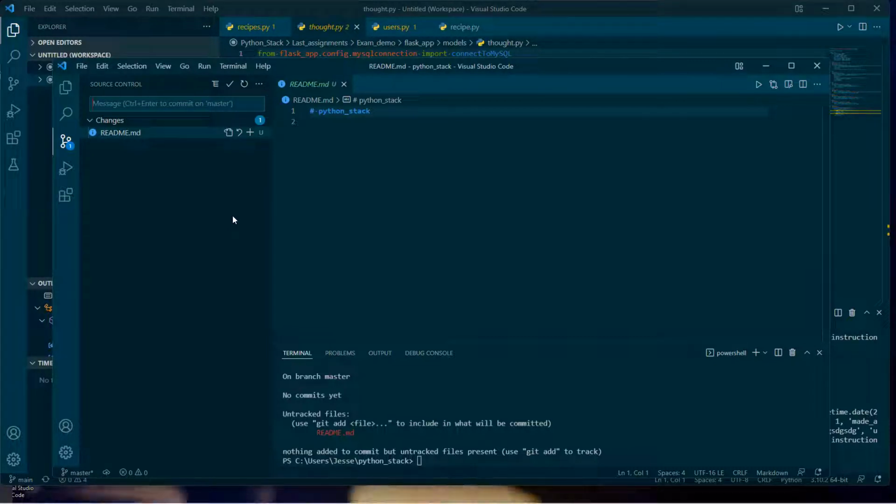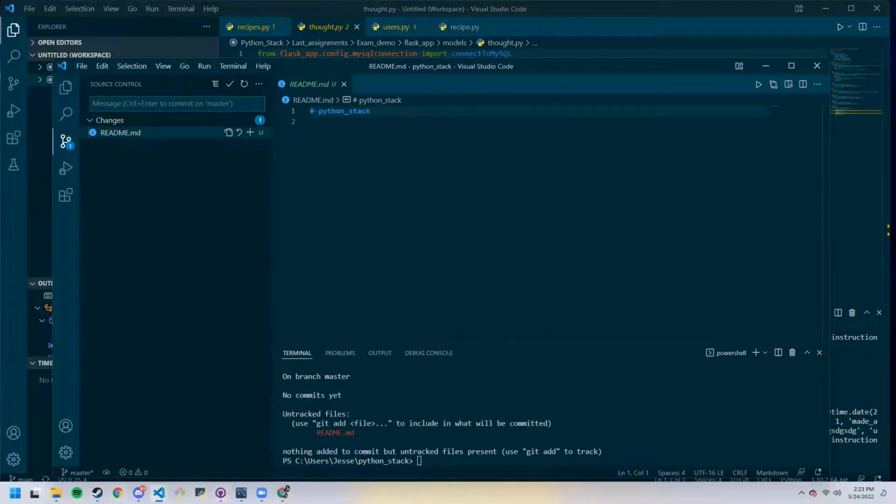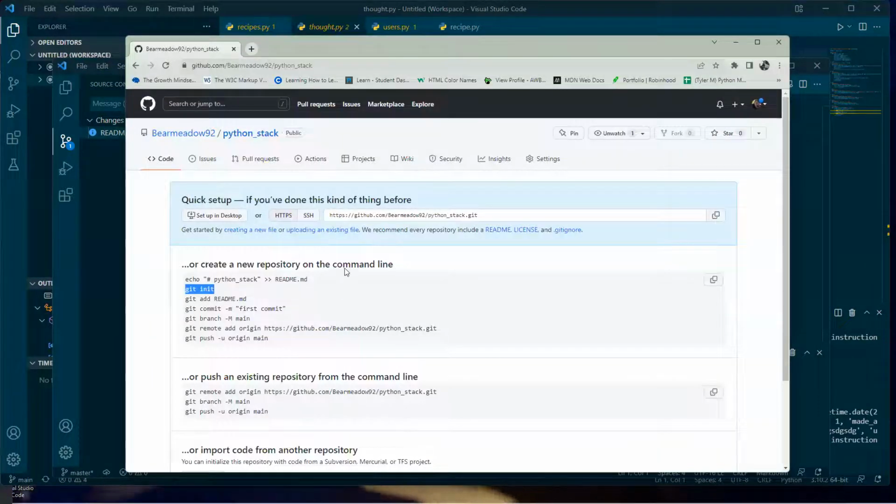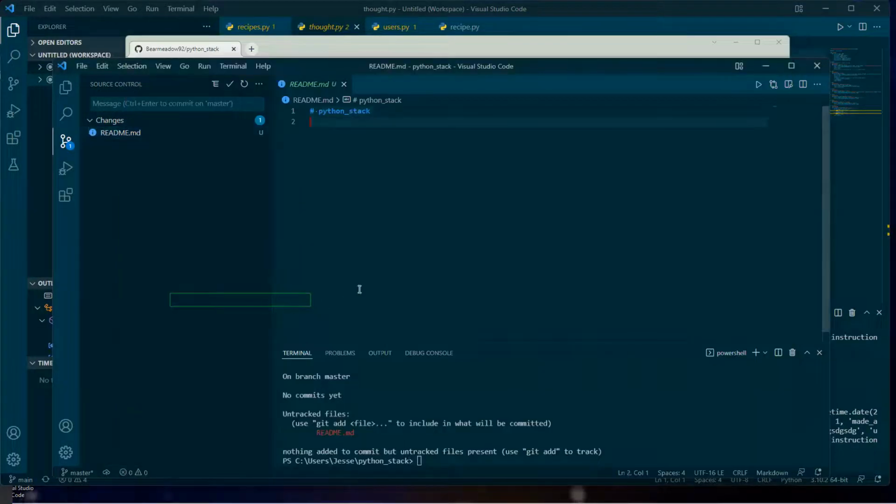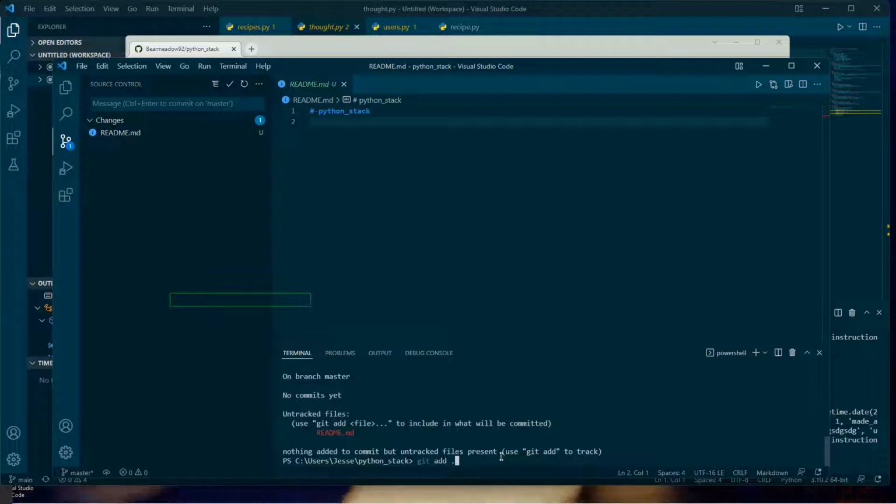All right, so let's go back to the browser. So now it says git add README as the next line, but I'm going to show you what I want you to do just when you're first starting out. So go back to Visual Studio Code, and in the terminal, type git space add space dot. Just the period. There you go. Now hit enter.